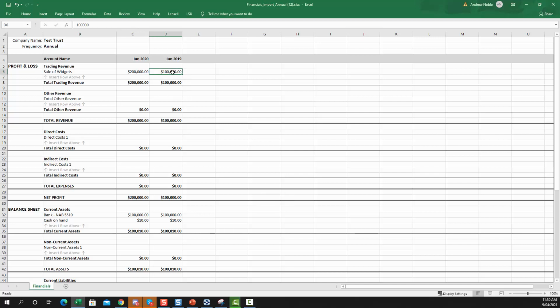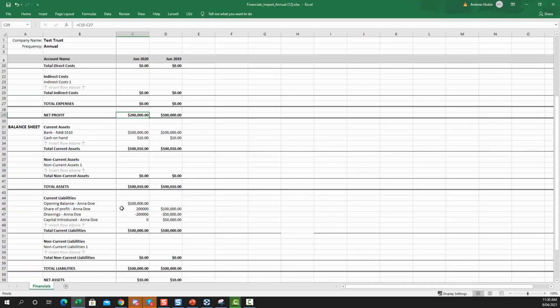Very simple trust here. Some revenue, no expenses. So that's the net profit to split amongst the beneficiaries. In this case, we've only got one beneficiary to keep it super simple. And also in this case, we've broken out the line items for the beneficiary so that you can see all of the granular detail in here.